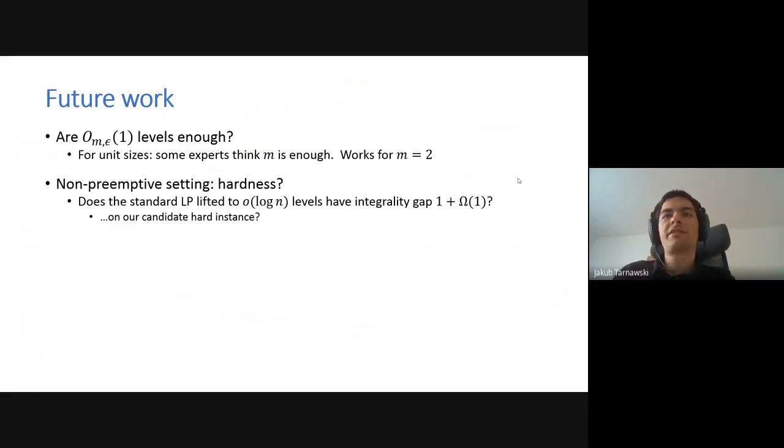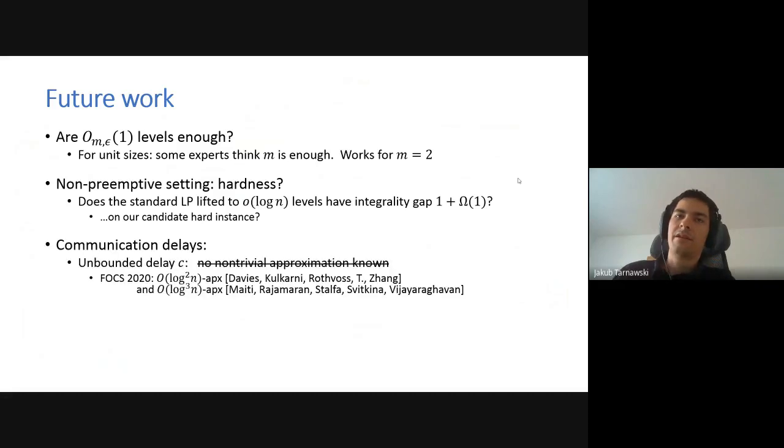And in the non-preemptive setting, our hardness evidence is not that satisfactory. So ideally, one would want to prove that the standard LP lifted to less than log n levels has an integrality gap like 1 plus something, so you cannot get a PTAS from it. And we would conjecture that if that's the case, then it should be the case on our candidate hard instance.